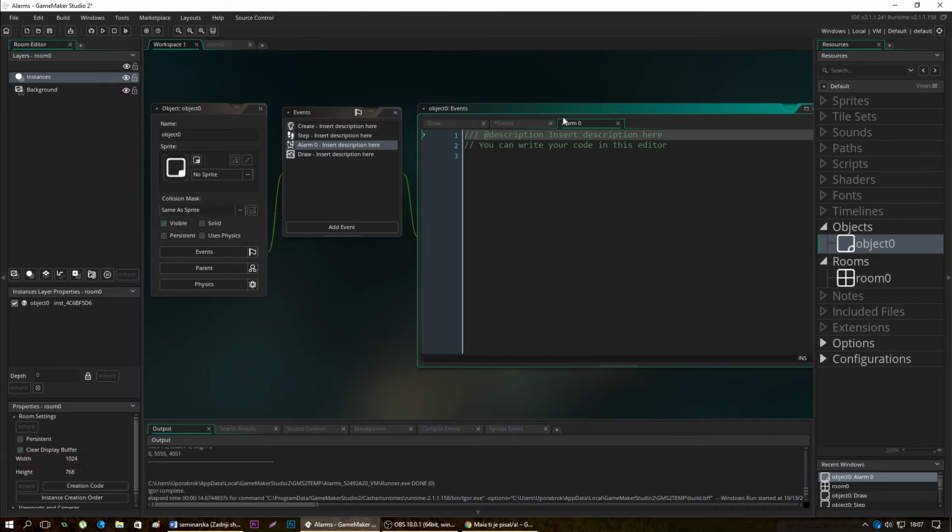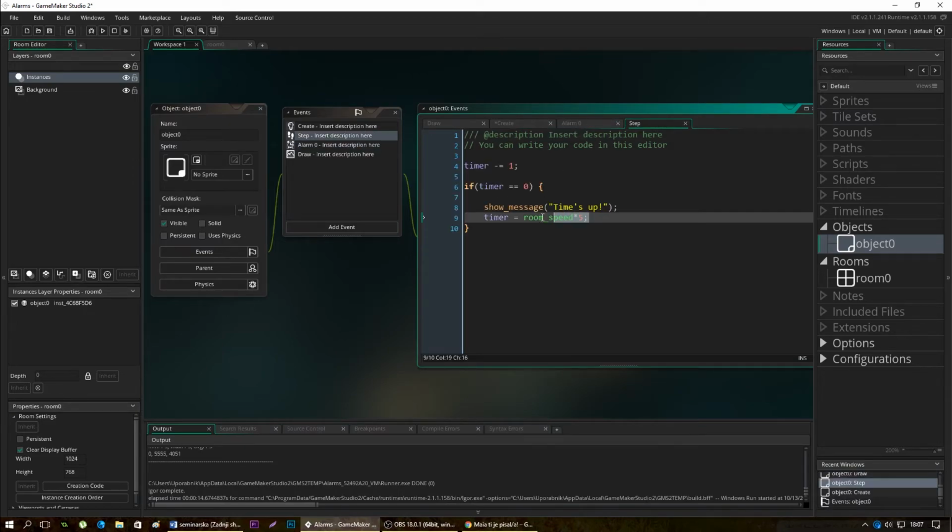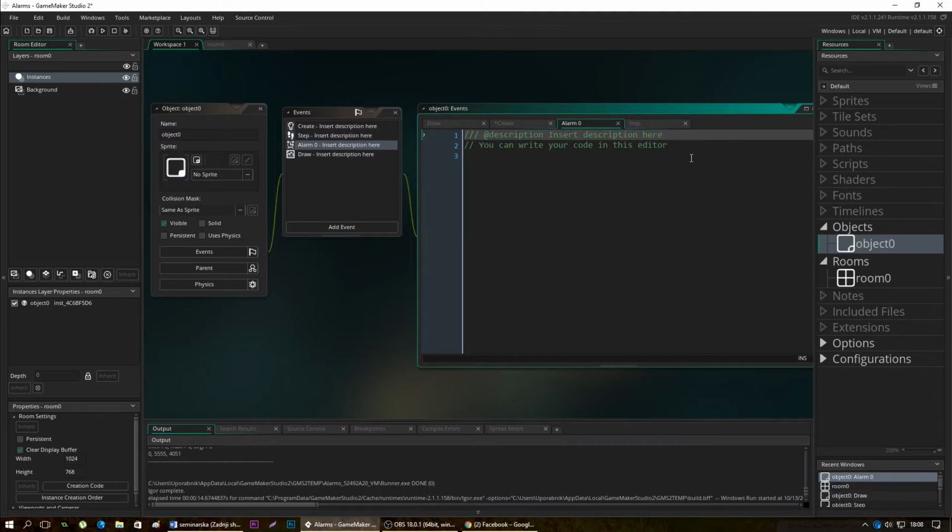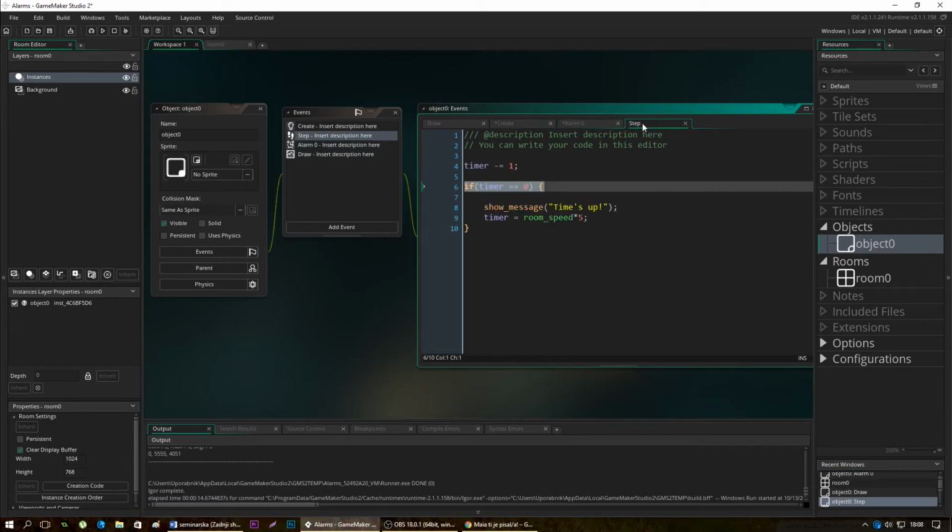This alarm 0 event is actually what goes inside the brackets of your if condition statement. If the timer reaches 0, this is actually performed. If timer reaches 0 is actually the same as the alarm 0 event. So basically, alarm 0 means if timer has reached 0, then execute the following code.